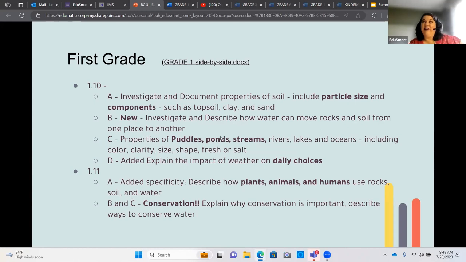First grade also increasing that depth of knowledge for water. You now have added puddles, ponds, and streams in addition to rivers, lakes, and oceans. And they're looking at it not only for color, clarity, size, shape, but we're adding, is it freshwater or saltwater? So they have to know more types of bodies of water, and they have to know more about them. So that's going to take some more time.